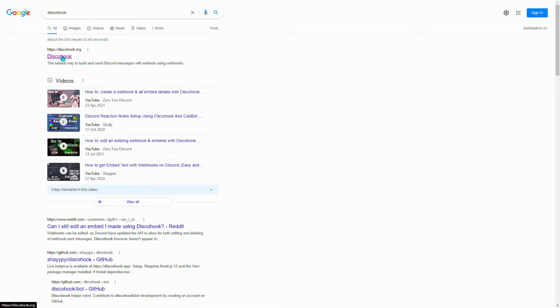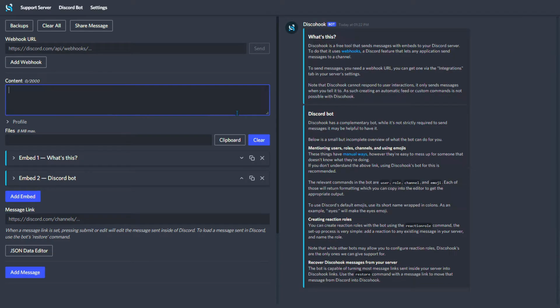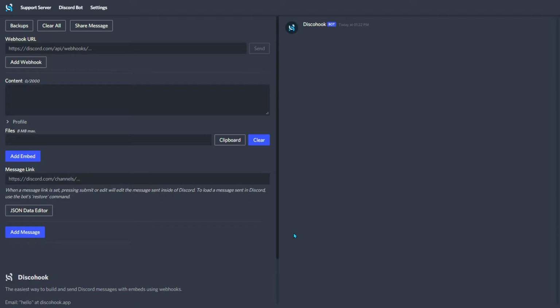Hook. Go ahead and click on the first link, and in here you're going to see an example. This example contains some useful links if you want to go ahead and click on them and learn more about embeds. I don't know everything about making embeds, but I know the most important bits. So what I'm going to do right now is go ahead and delete all the content and delete these two embeds. So how do embeds work?